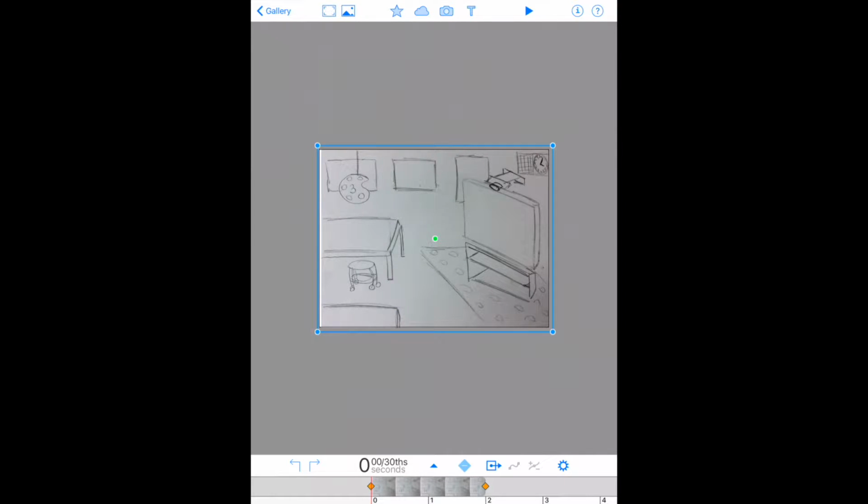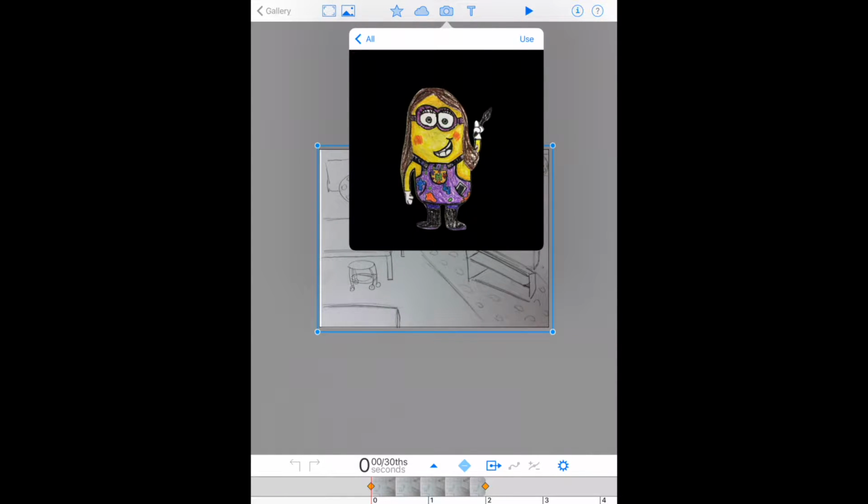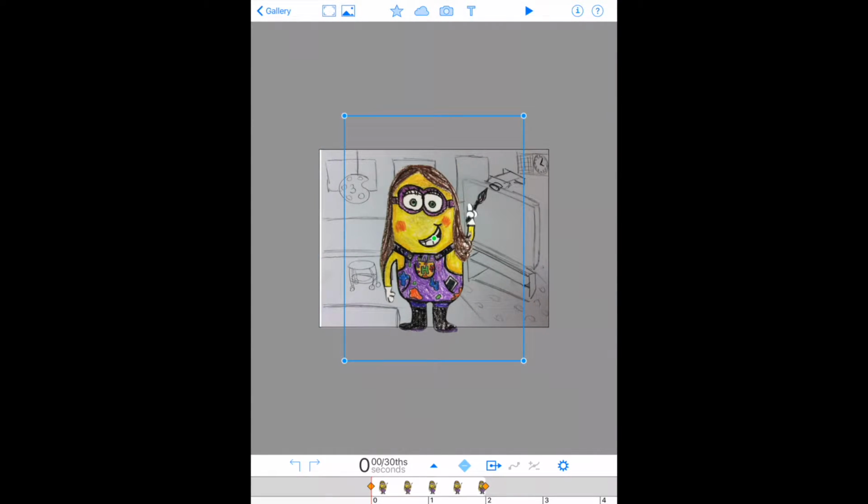Now we want to bring our minion into this background. So I'm going to touch the camera button again. I'm going to touch all. And I want to bring in my minion that does not have a green screen. So I'm going to touch on that minion, and it looks black. I know, don't worry about that. You're going to touch Use, and look, there's my minion. So again, do not touch the green dot yet. I will teach you what to do with that soon.